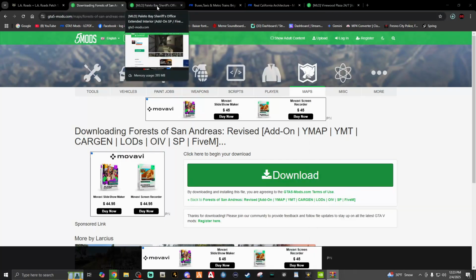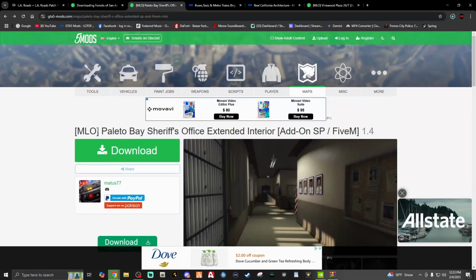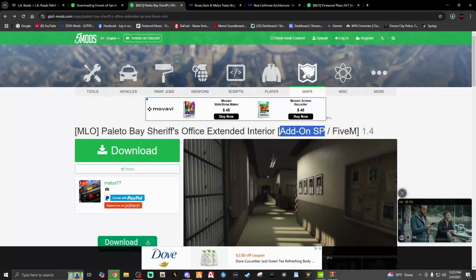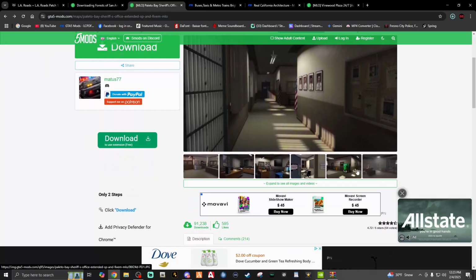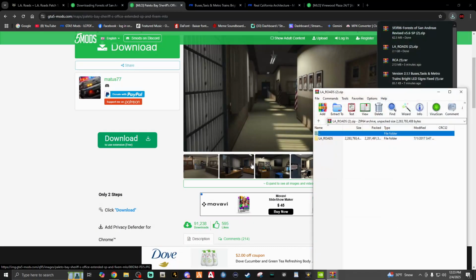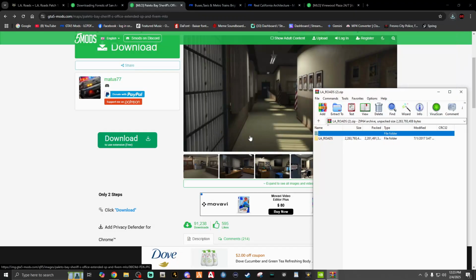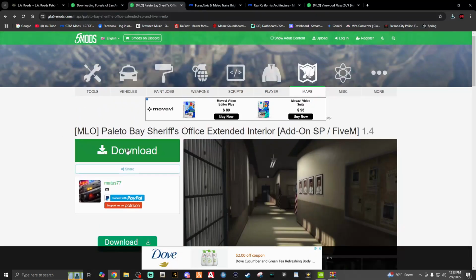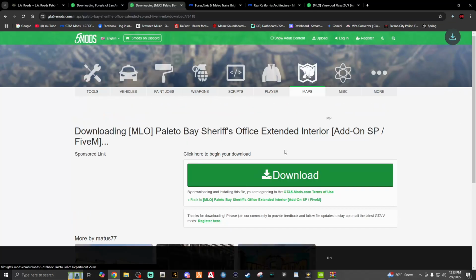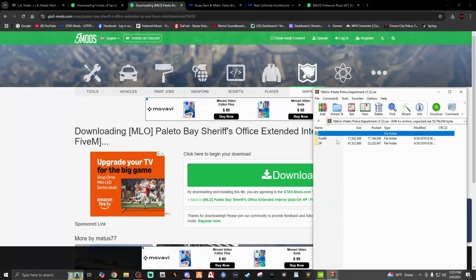Now, here's the one that I said is kind of LSPDFR related. We're going to be installing an MLO add-on. Again, these are like the DLC mods that we're going to be installing. It is a Paleto Bay extended interior. Cool mod. You can check out the pictures of what it's got inside there, because right now in Paleto Bay you can only go in the waiting room and that's it. It's kind of meh. This one's really cool. All right, LA Roads is done, so that's good. So with this right here, we want to download the Paleto Bay and download again. And that one should download pretty quick. Yep, there it is.